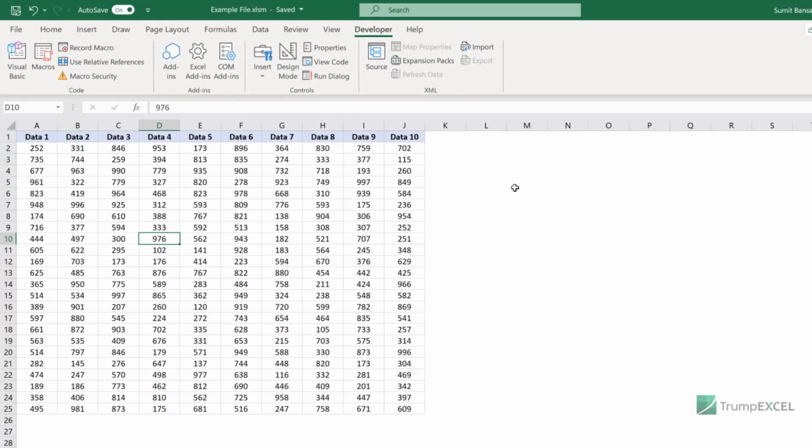Now I'm not able to click and select these cells. Even if I try using a keyboard, I would not be able to do that. So this is how I have limited the user to this specific scroll area.